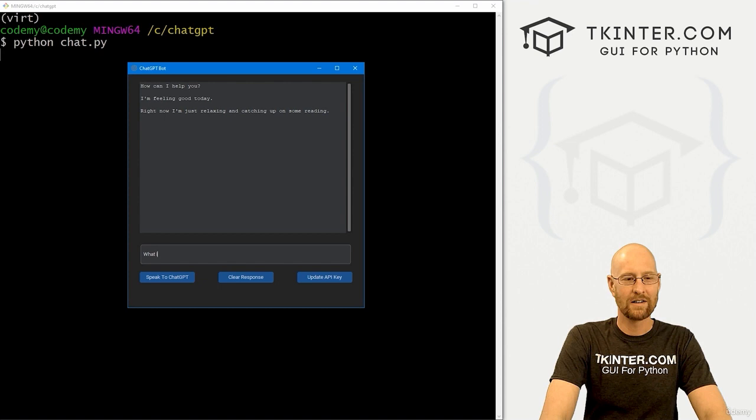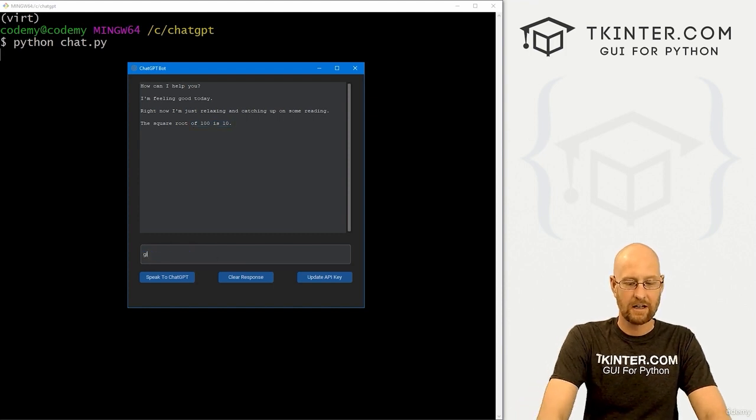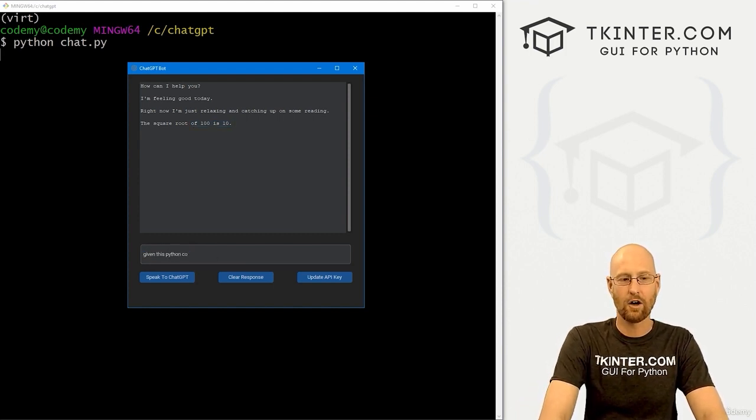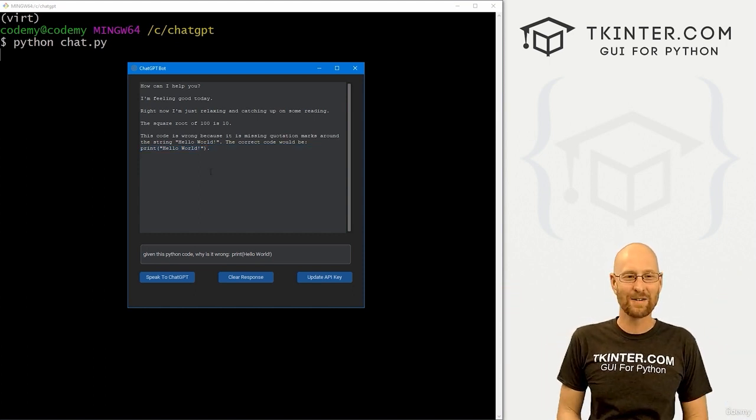That's weird. What is the square root of 100? Square root of 100 is 10. Yeah. Given this Python code, why is it wrong? Print hello world. This code is wrong because it is missing quotation marks around the string hello world. The correct code would be print hello world. That is correct. All right, I think we're done.